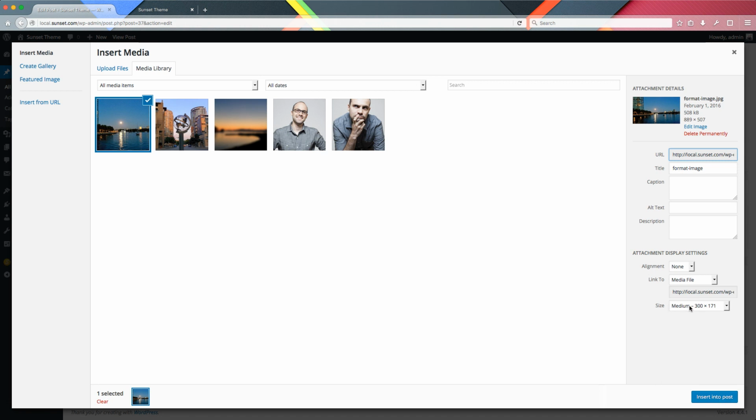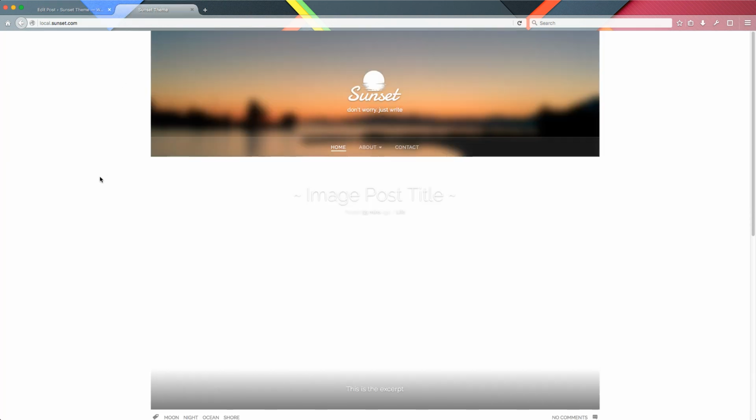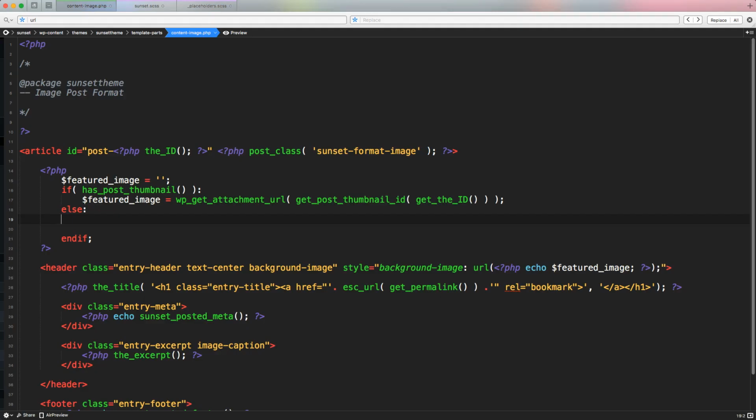It doesn't matter if you specify a specific size or if you have a link to the picture, if you align it. All this stuff is not going to affect our code. So just upload this picture and update the blog post with the picture inside the content of the body. Of course, if we refresh here, nothing is going to change, but let's create a little bit of magic in PHP.